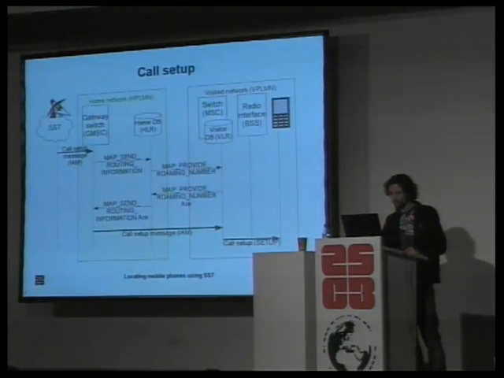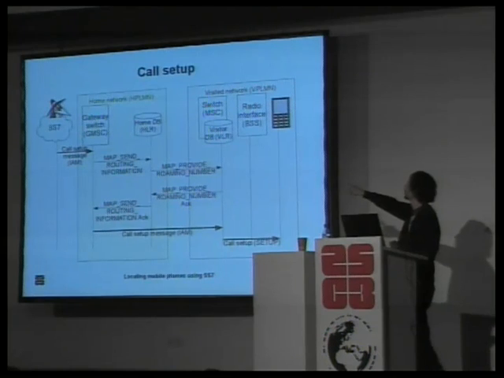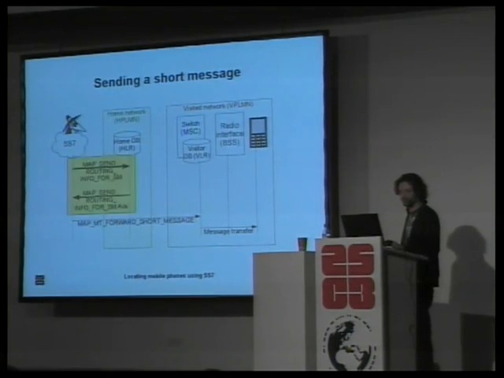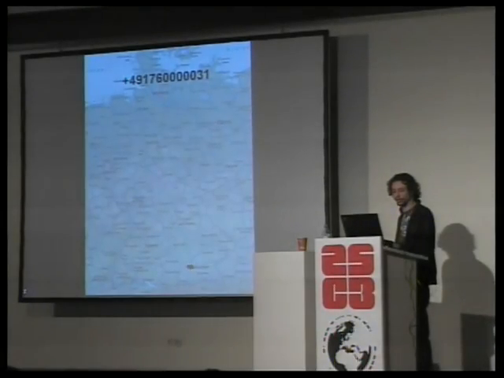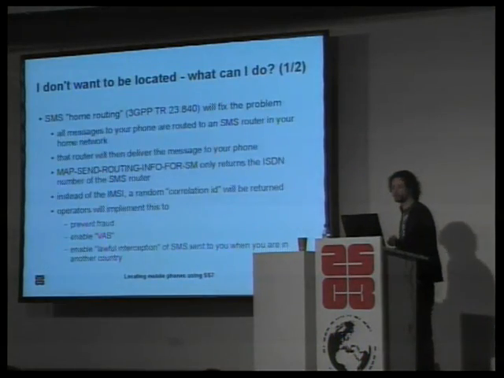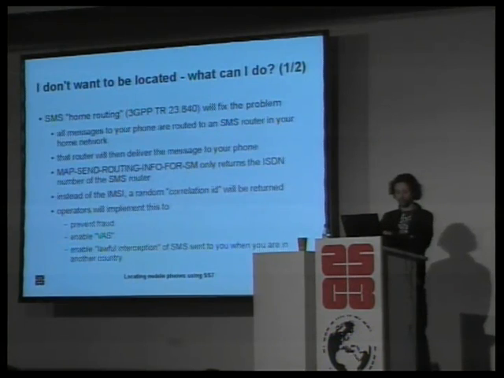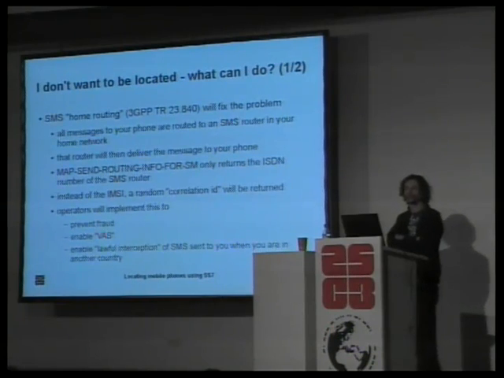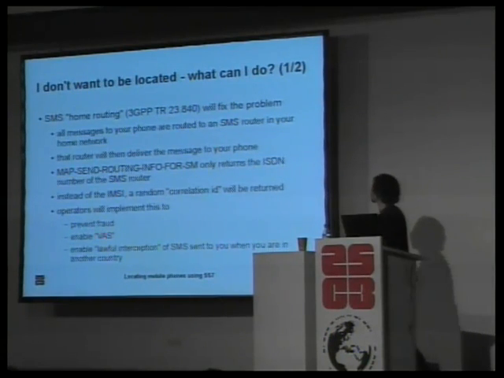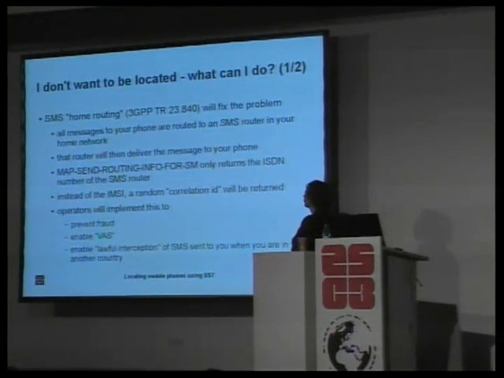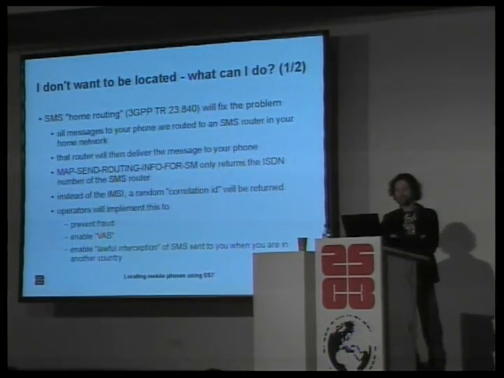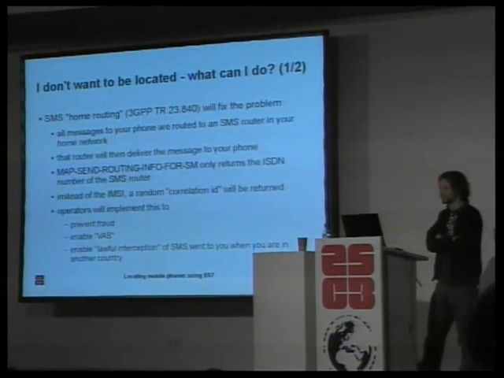As you might remember, voice calls always go over your home network, but short messages go directly to the network you are currently using. So they want to make short messages more like voice calls, so that they are always routed over your home network. So instead of directly returning the phone number of the switch that you are currently using, the send routing information for short message request returns the phone number of an SMS router in your home network. And also, instead of your IMSI, a random correlation ID will be returned.